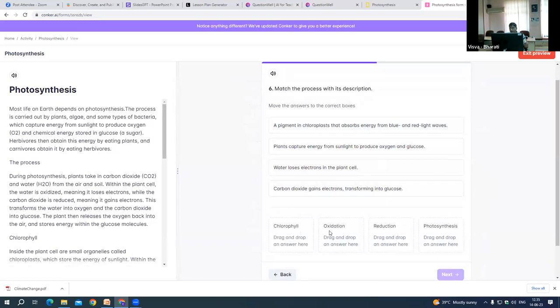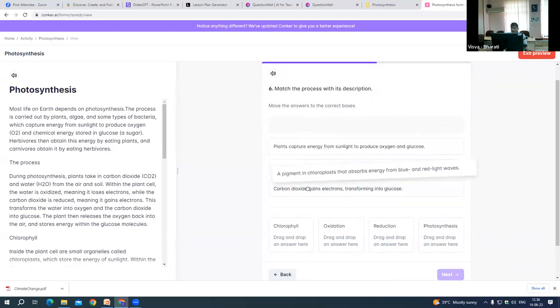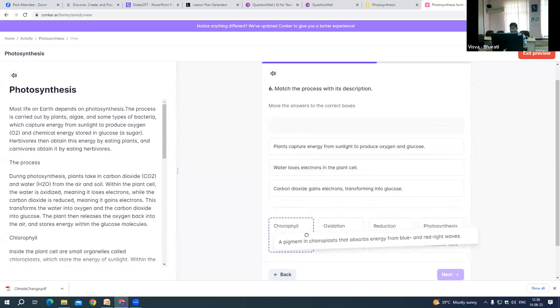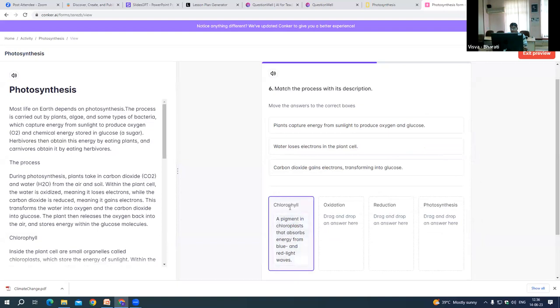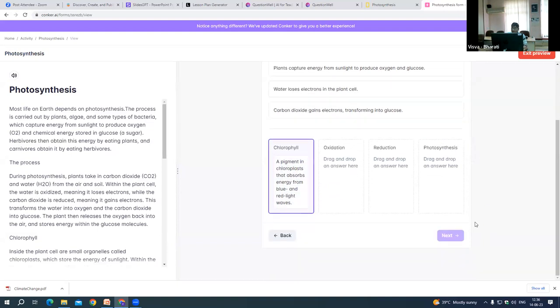Chlorophyll, oxidation, reduction, photosynthesis. I think those who are biologists will be the correct person to answer. Let me do this one. So what I can do is select this one. If this is the correct answer according to me, then I select that and paste it here. So that is the answer. That is the way I can answer.